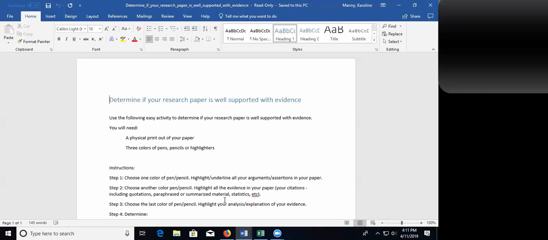I do this one of two ways. Sometimes I give them an article, again, a legitimate scholarly article, and sometimes I have them look at something they've written themselves. But in either case, what I tell them is they need 3 colors of pen and the thing that they are analyzing. And what they have to do is choose one color, pen or pencil, whatever, and highlight or underline all the arguments in the paper. So identify the claims that you have made in the paper. Underline those in one color.